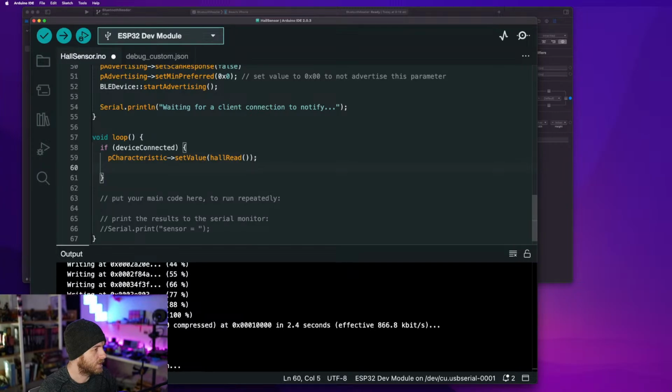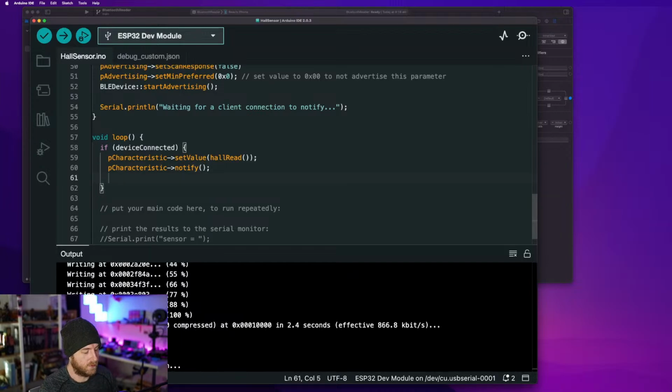If it doesn't, because we're making changes to the example code, we might run into a couple of problems. That's okay. Notify. So this sends out a signal to the connected device that the value has updated, right?